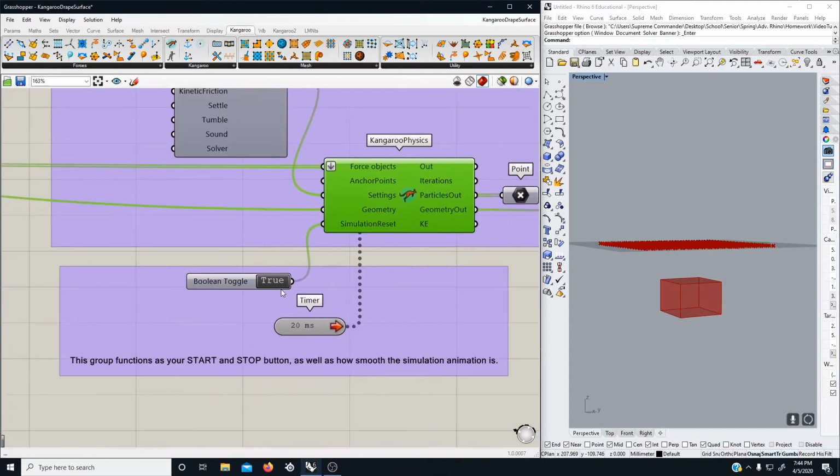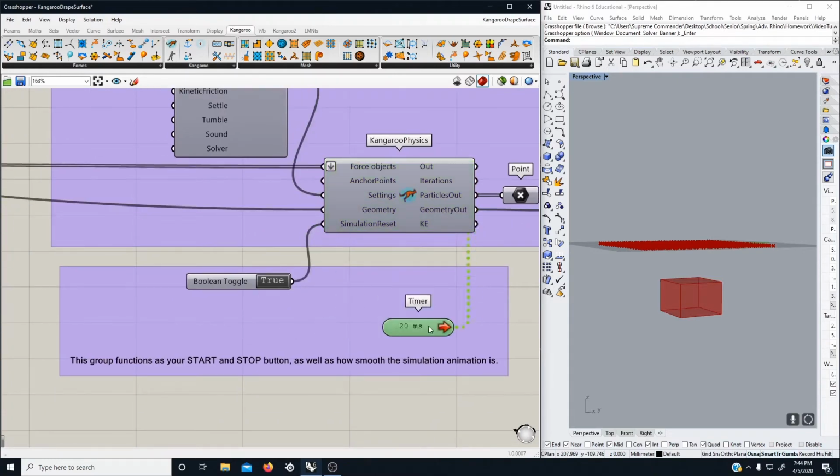The simulation reset only has one button. This timer is not plugged into the simulation reset, as you can see. It's just plugged into the component, so you just have to drag and drop this leader to this entire box. It doesn't need to be plugged in.